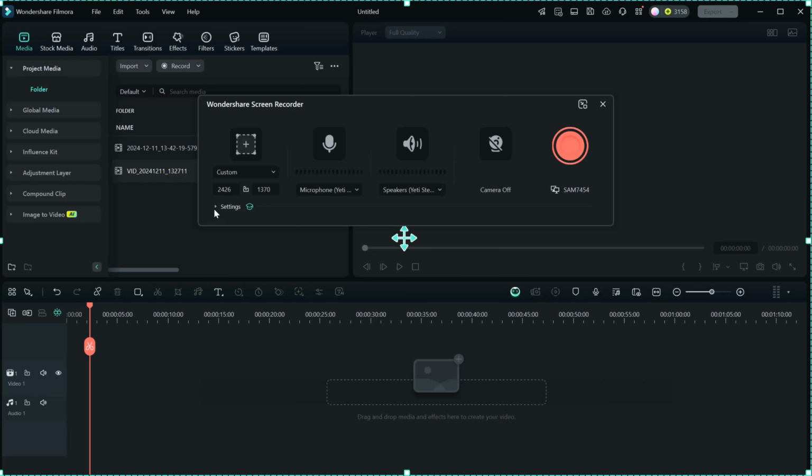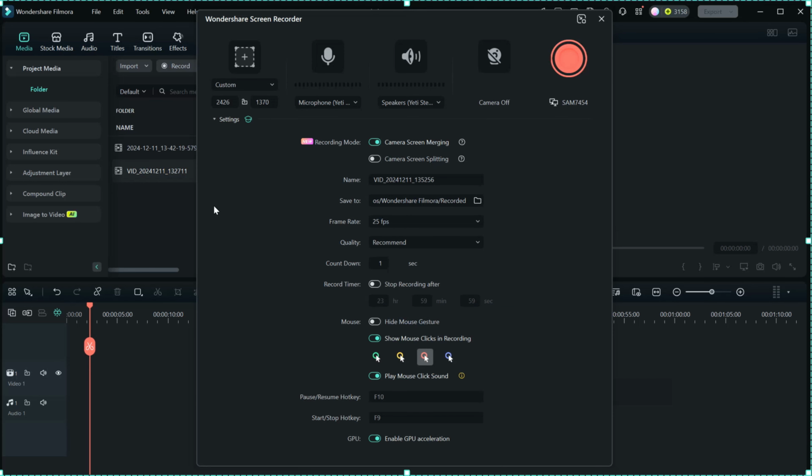But what most people overlook is this little settings icon here, which would allow you to expand, and wow, look at all these options. Let's just take them from the top and go down, and eventually we'll get to Tim's question here at the bottom.